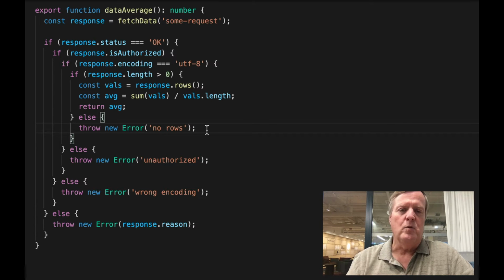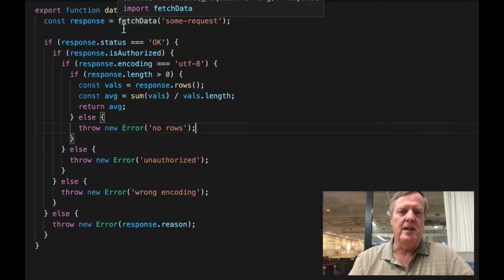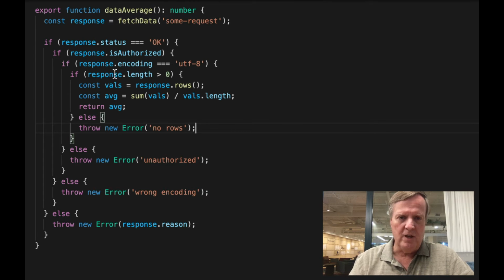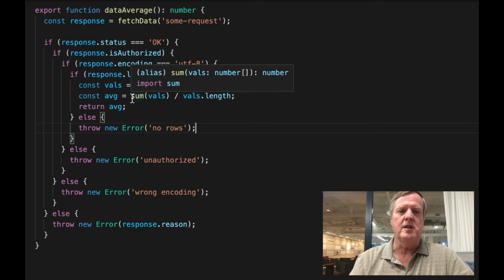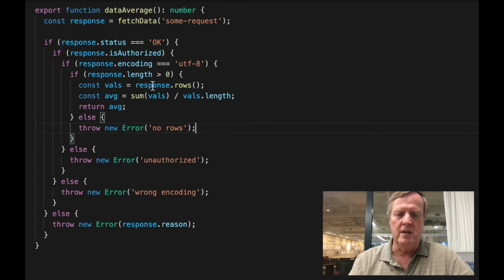Secondly, I want to ask, what is the happy path? What is the main thing that this code is doing? Well, it's grabbing some data, and then it's doing a whole bunch of checks, and finally, it's summing up some values that it got out of the response and dividing by the length, so it's computing the average. It took me a lot of effort to figure out what this code is doing. That is a readability problem. But how would you fix it?